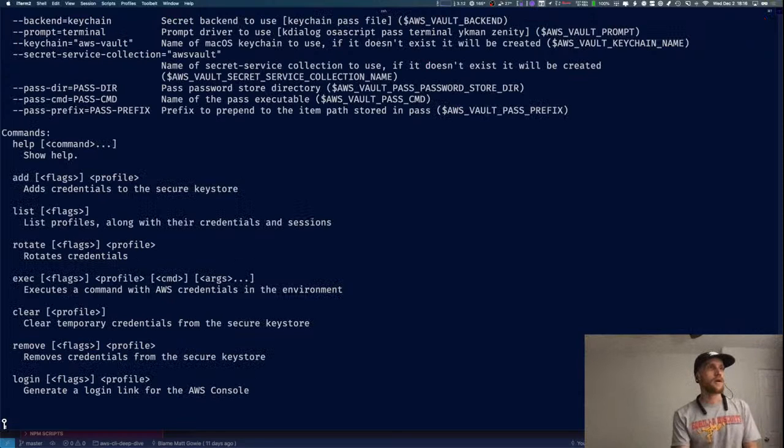So if we look here, there's a number of commands. We can add a profile. We can add credentials to the secure key store. We can list the profiles that we have added to AWS Vault. We can execute a command with AWS Vault credentials, and we can do a number of other things. Login we'll get to shortly, because login is my favorite one, and we'll talk about it. But let's see this thing in action.